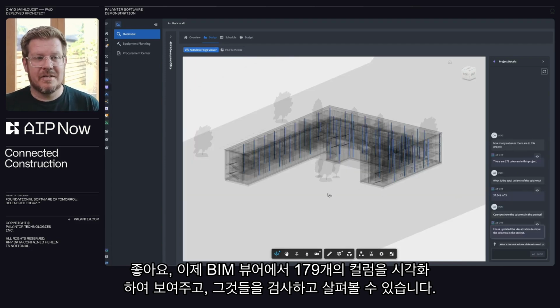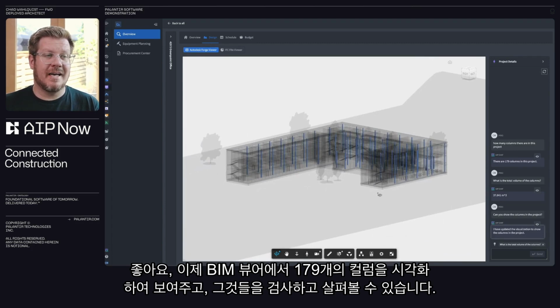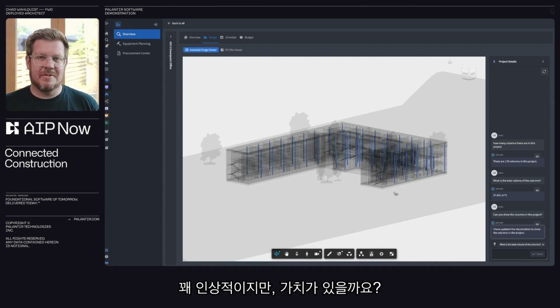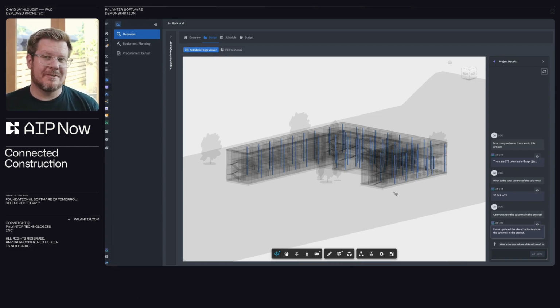All right, cool. Now I can actually see the visualization to show me the 179 columns in my BIM viewer, and I can go inspect and look at them. So this is how I'm bridging my unstructured data, the BIM files, with my structured data and allowing AIP to navigate across. It's pretty impressive, but is it valuable? Chat is still a limited interface. So let's see how we can make more operational value out of this with my procurement process.